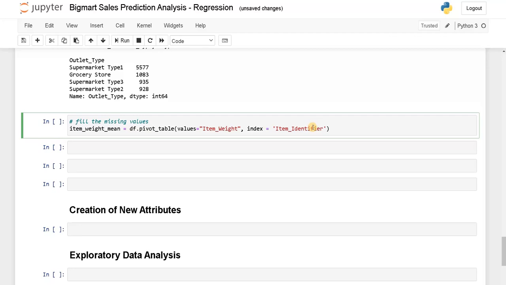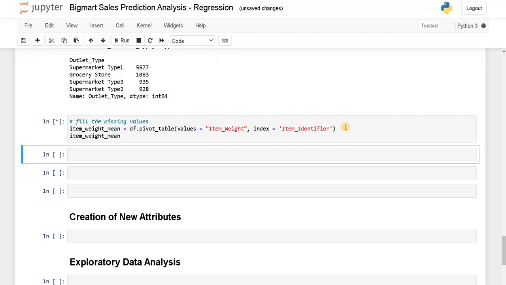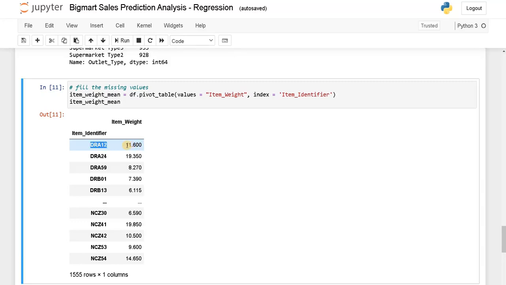Based on the item identifier, it will group all the item weights and average it. It will give us a better value than the overall average. Okay, let's print that also, item weight mean, to see what is inside. Now for the corresponding item identifier, we have the item weight. So for this identifier, we have the average weight of 11. Like that, we have found this for all the item identifiers.